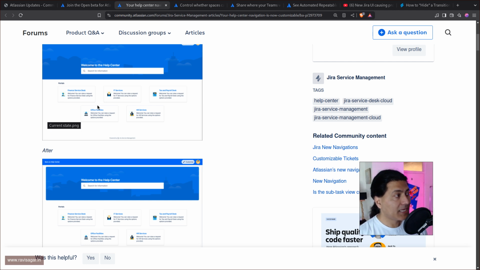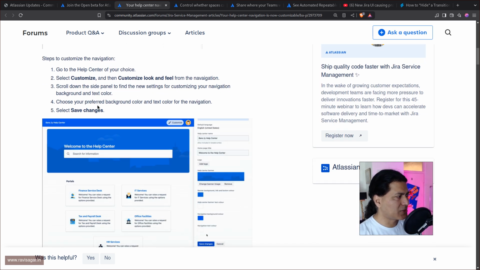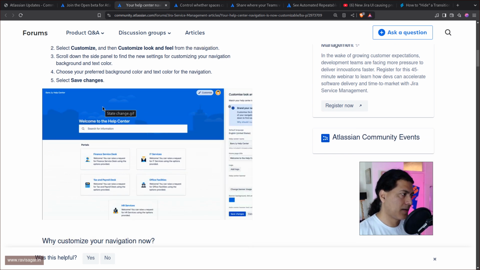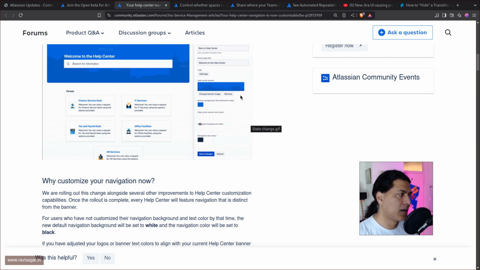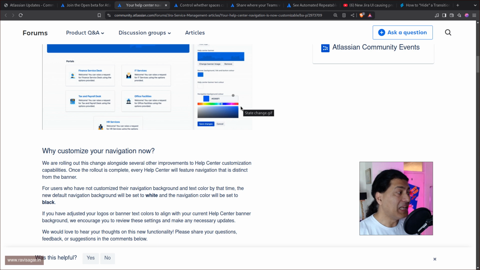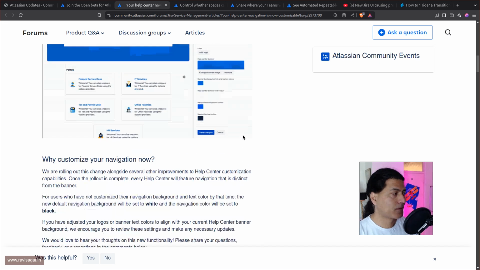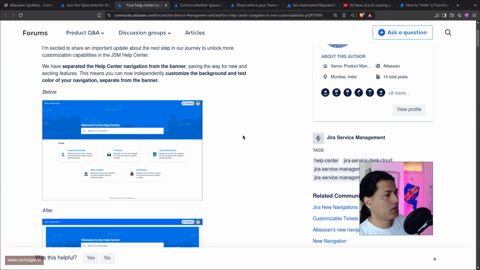Now, the update is the portal, or I should say the help center, not the portal. Maybe it is also applicable for the portal, but definitely for the help center, you can customize it. And you can actually see here that you can, of course, add a logo, add a banner, and also change the colors.